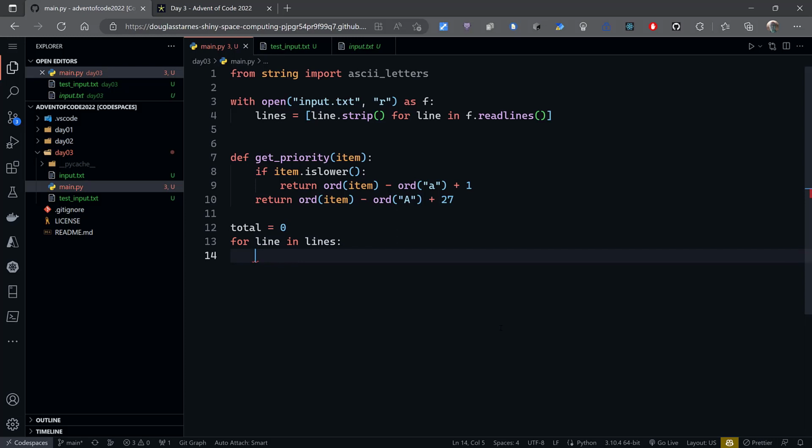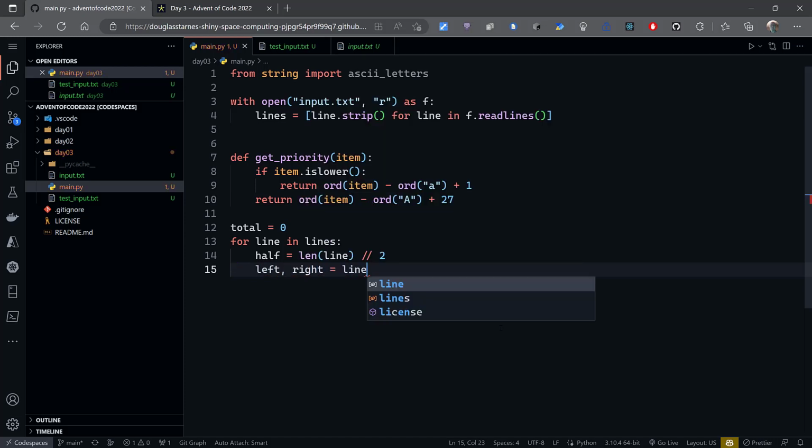And so the easiest way to do that, since we know that each of them has an even number of items, would be to take the length of the line and divide it by 2. Now this will actually give a floating point, and I want an integer, so I'm going to use the double slash for integer division. Then I'll say the left side and the right side be the line, and I'll slice this starting at the beginning going up to the halfway point, and the other side will be the line starting at the halfway point and going to the end.